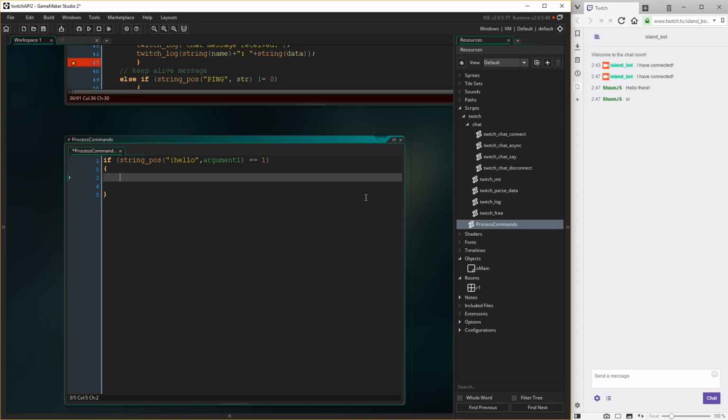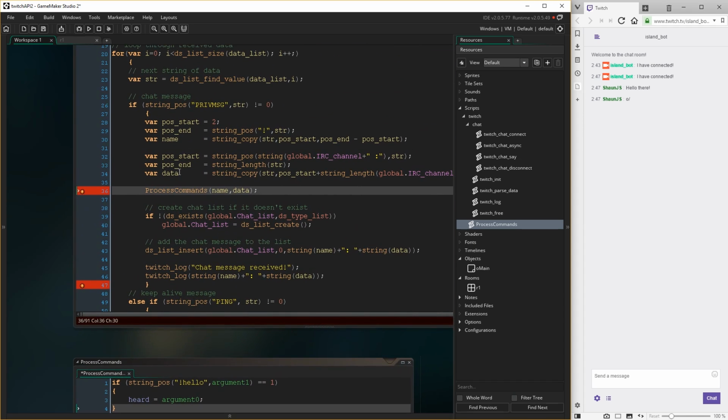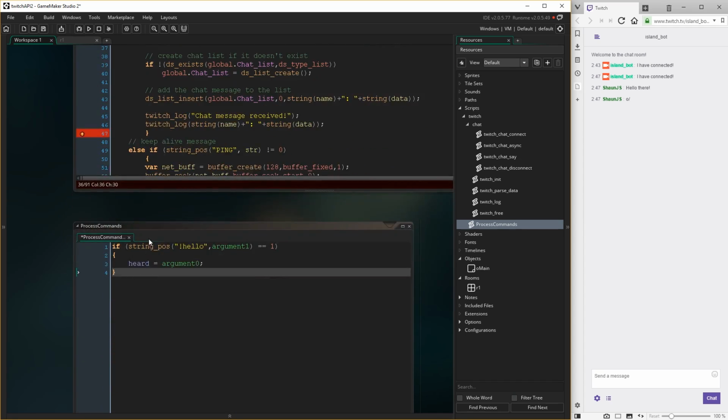All I'm going to do, and since we're calling all these commands from our O main, I don't have to do any with statements like that. I can just type heard equals argument 0, which is the name of our person, okay? And that's it. That's all I'm going to put in this script. So once we've got the name and data that we've received from Twitch, we go to process commands, we see if that command was in the message, and if it was, we respond to it accordingly.